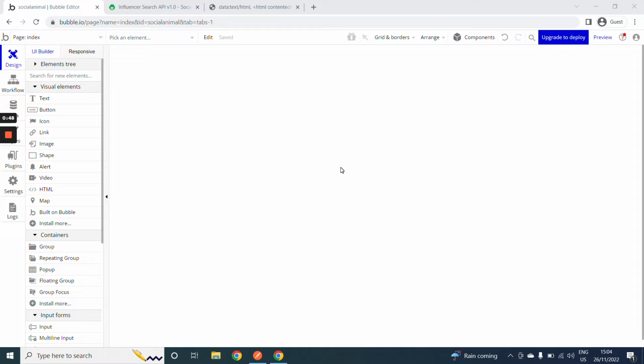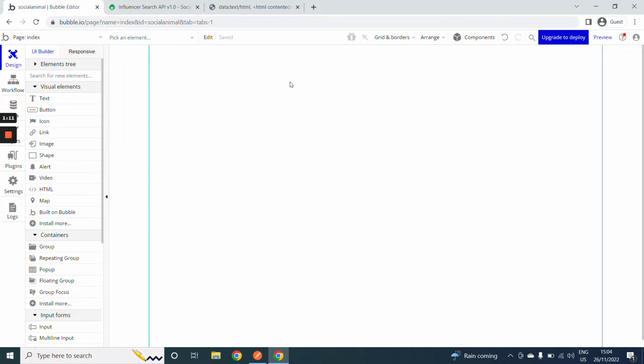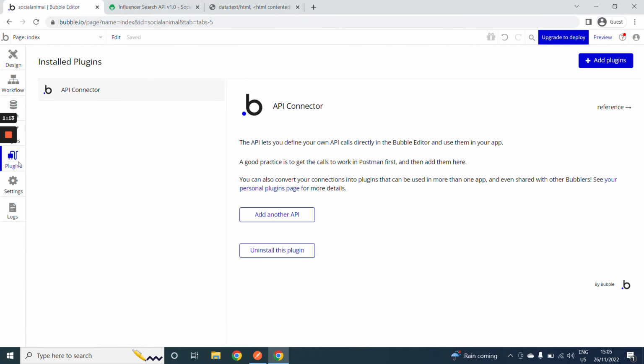product. First things first, make sure you contact Social Animal to get the credentials for the influencer search API specifically. They're valid for 14 days. It's a free trial, and afterwards you can either buy a subscription or cancel it if you want. So once you've got the credentials, you create a new Bubble app. As you can see, I've already done that. And you go into the plugins tab and install the API connector. As you can see, I've already done that as well.